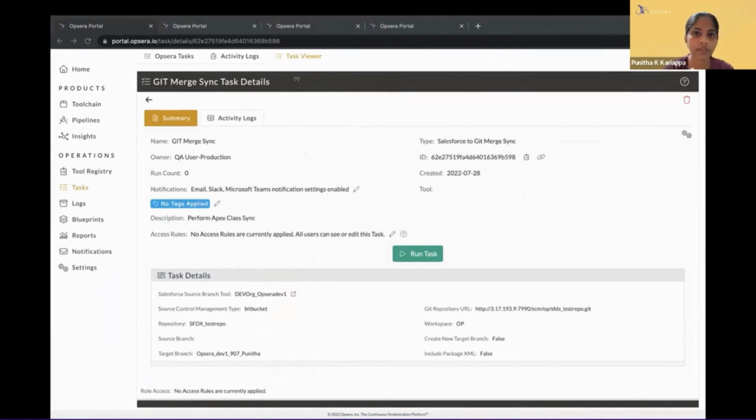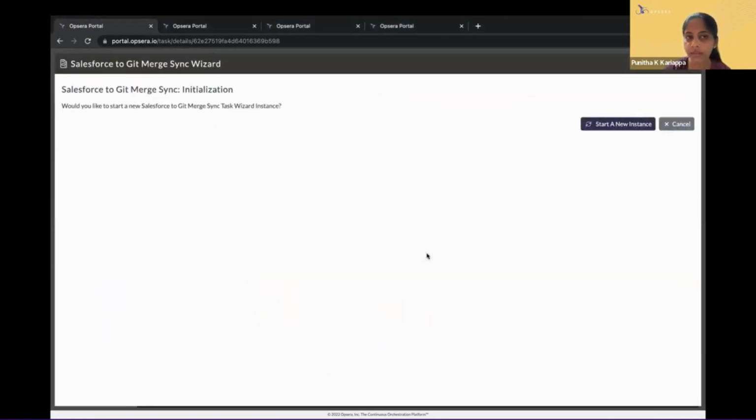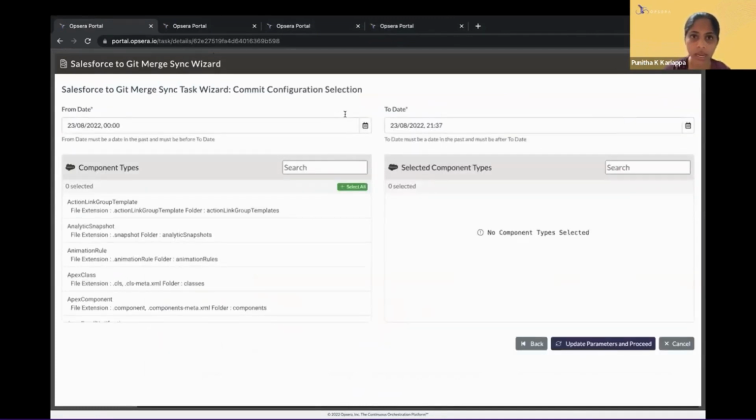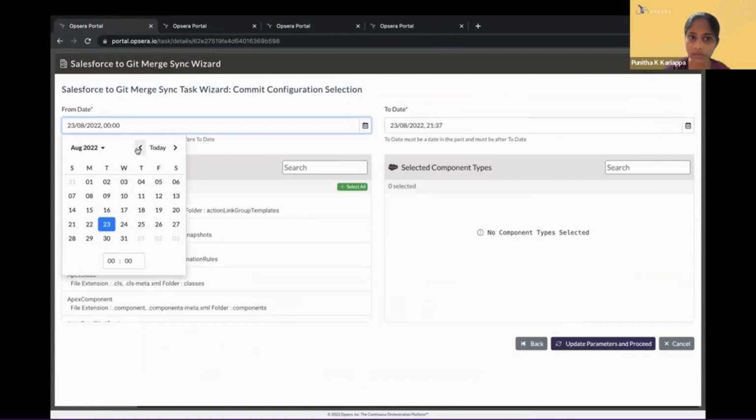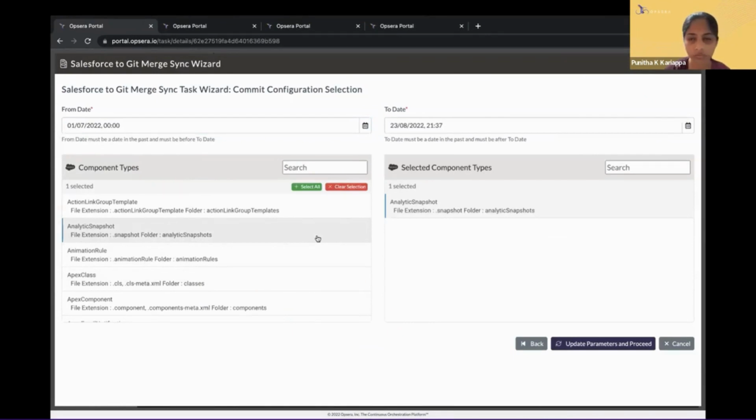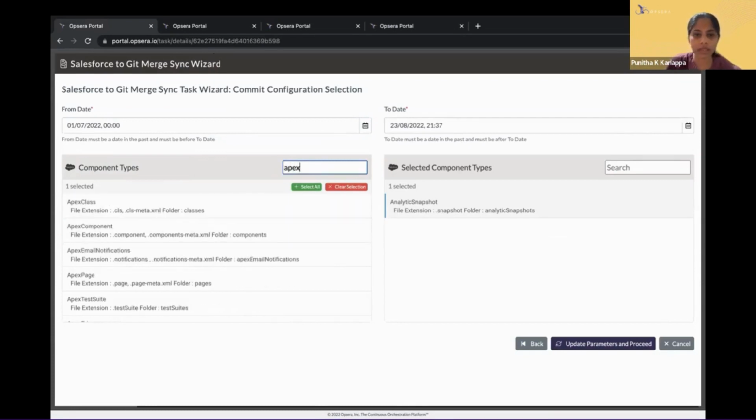Okay. So as we mentioned about git merge conflict, in Opsera we have an independent task where you can configure which branch you want to merge to, from the org to the branch, and then run it as a task. You select the components, just like how you create a package XML. Depending on that, the system will provide you all the conflicts, and you can resolve the conflicts and make sure you commit to the Git branch. Let me quickly select Apex class.